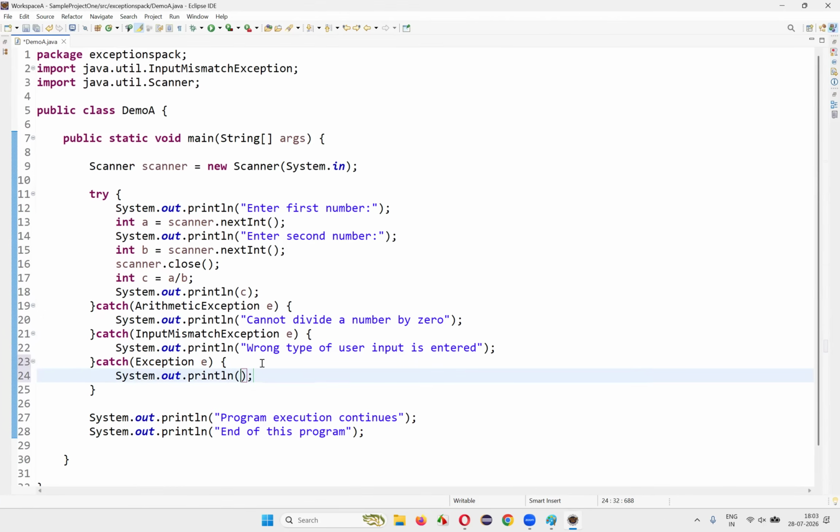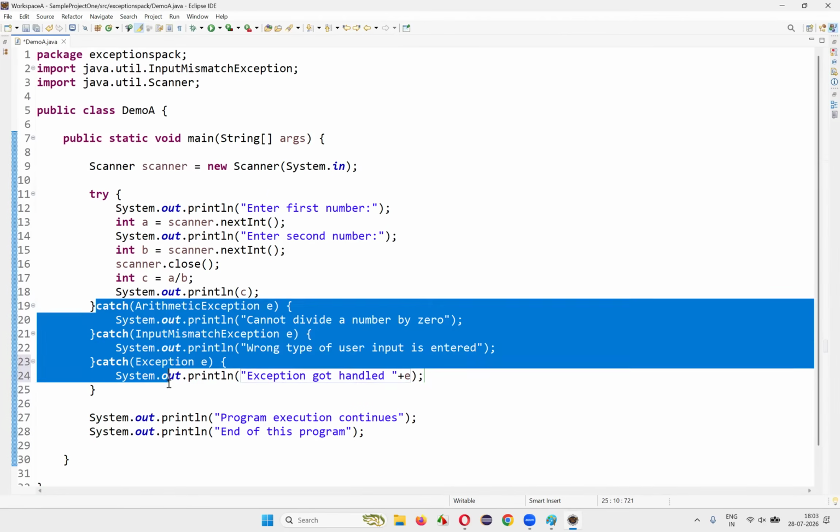Give me a second. Okay, here the exception got handled. I just want to find out which exception. I'll print e. That's it. So this is the best way of writing.